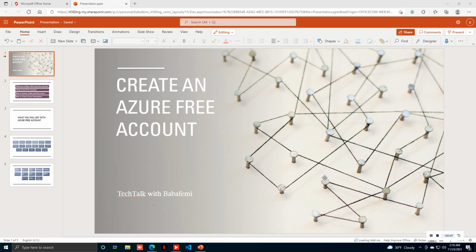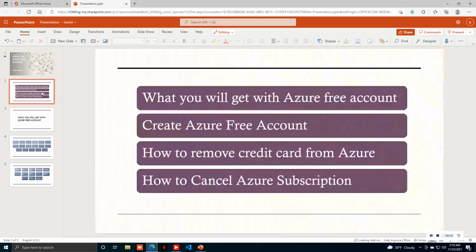So today what we'll be looking at is how to create an Azure free account. So what are we going to get at the end of this tutorial? The first thing is, what will you get when you have an Azure free account? What are the benefits? What resources can you create? Number two, after looking at that, we'll be looking at how to create this Azure free account step by step.